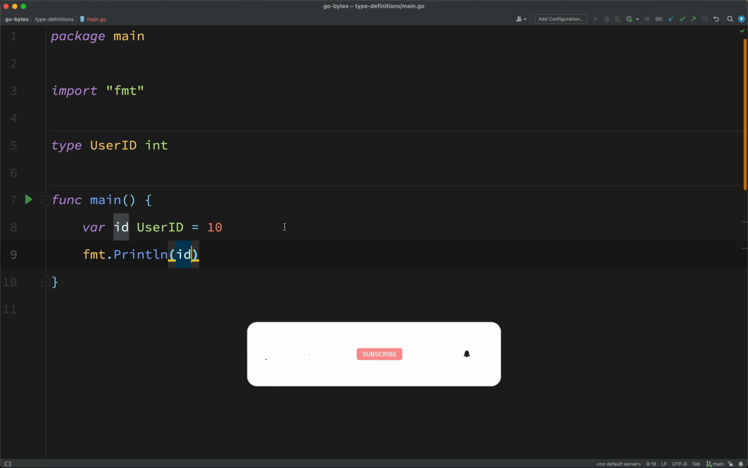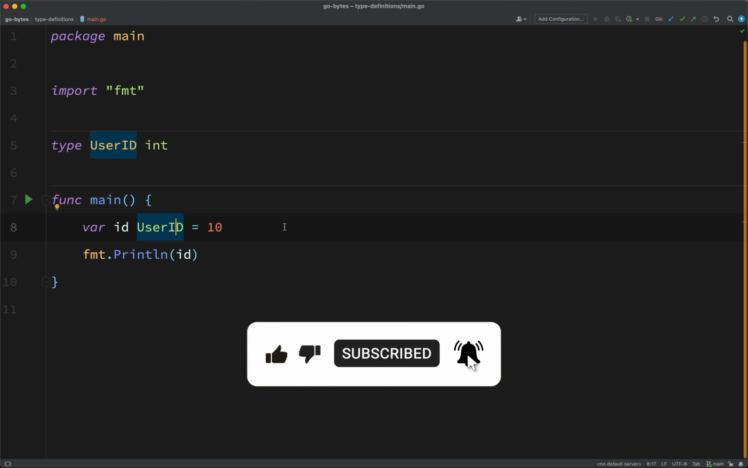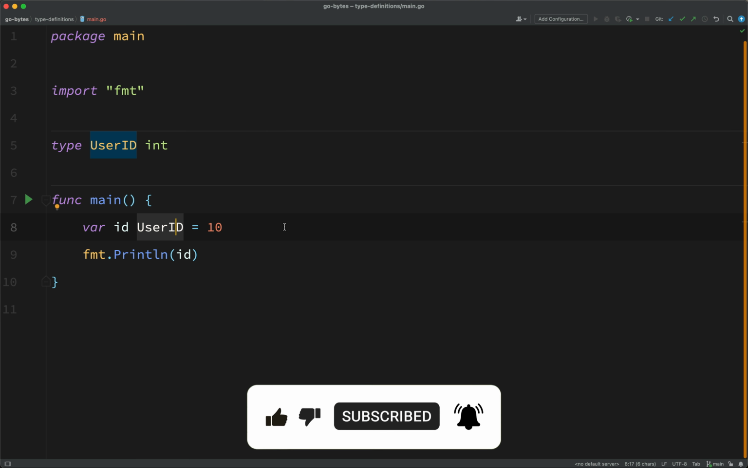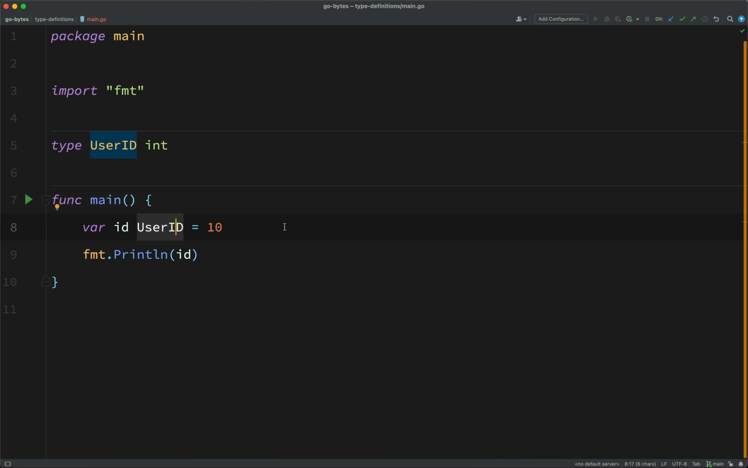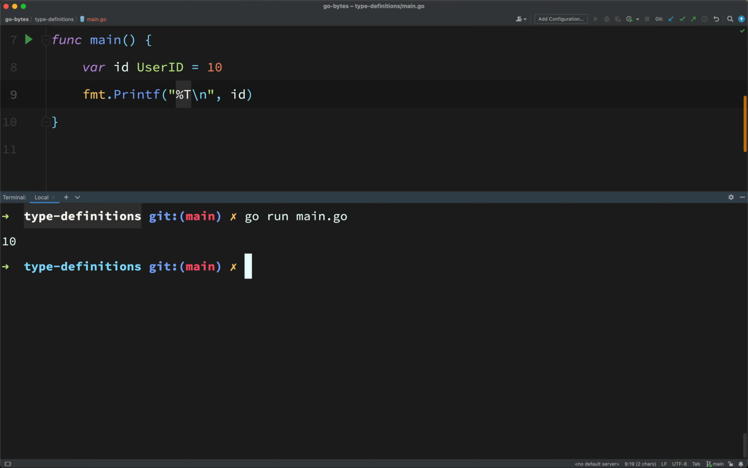And as you can see, we just see the value of 10. But it is of type user ID. How do we actually show a variable's type? Can you remember how we do this? Instead of print line, we can use printf. And the format verb is %T to print the actual type. So let's see what we get this time. Okay, and it's telling us that the type is a user ID from the main package.